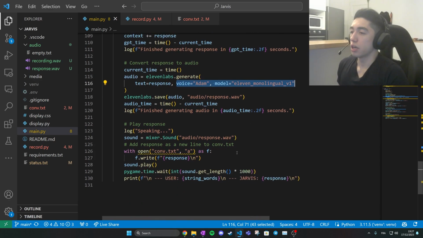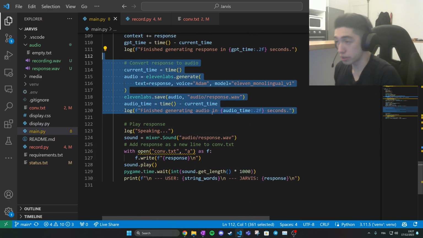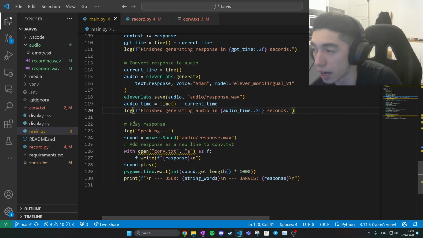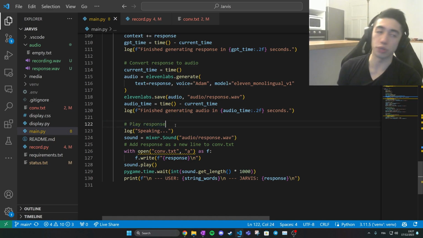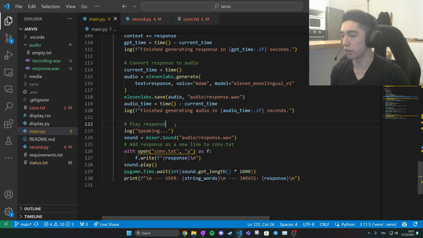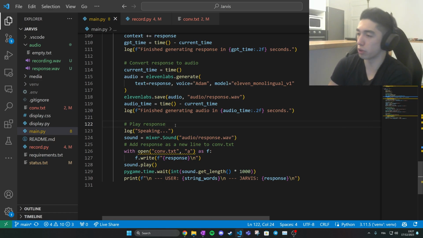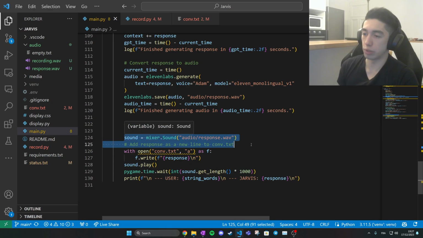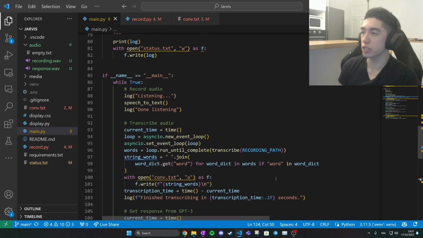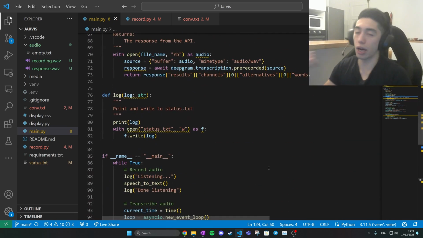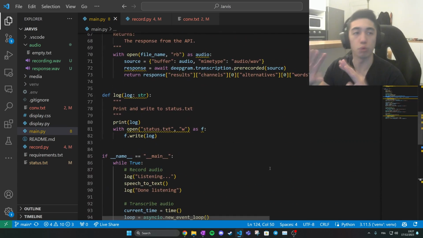Once we're done with this, I just have to play the response. So I use Pygame just because I used this before. You can use something else if you want to just play the response, play the audio file. So that's basically how the whole backend works.